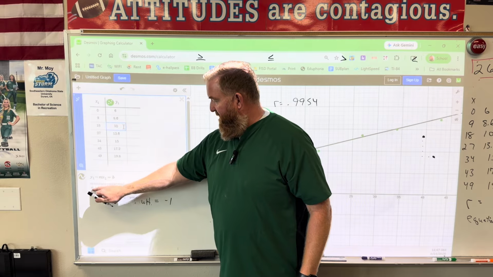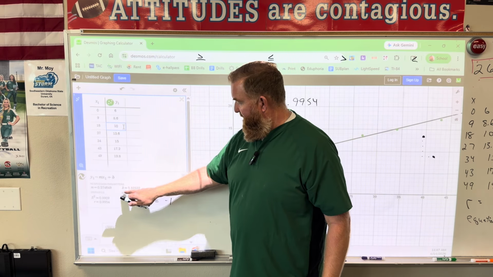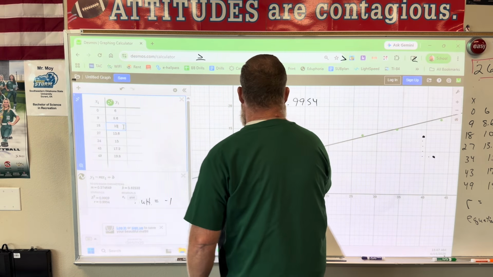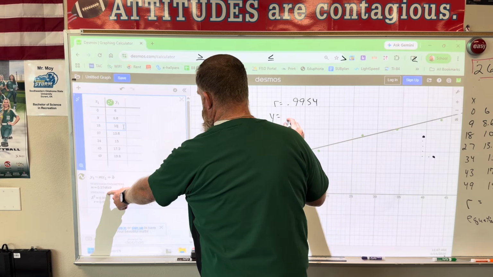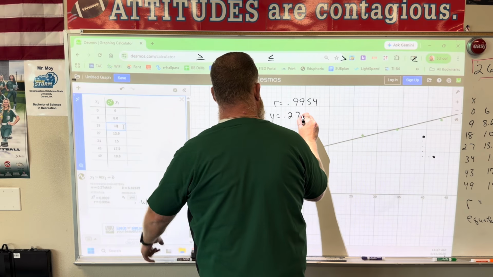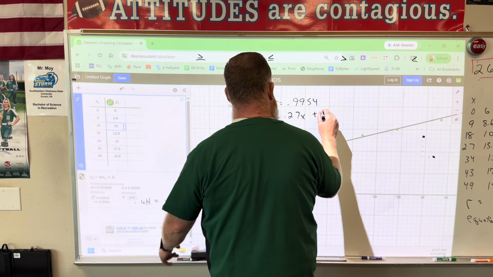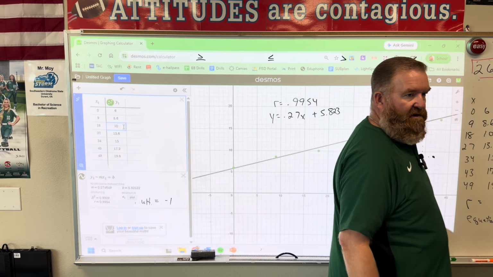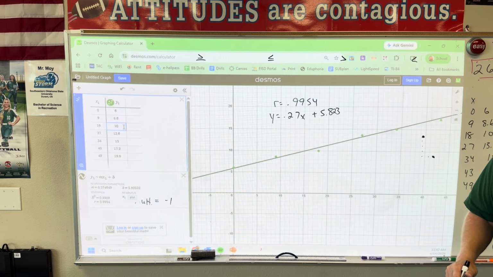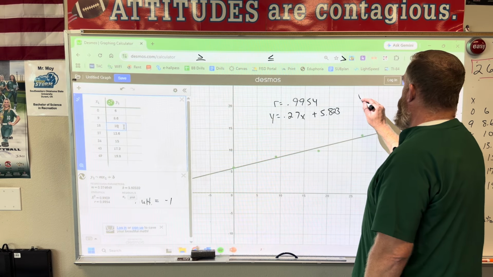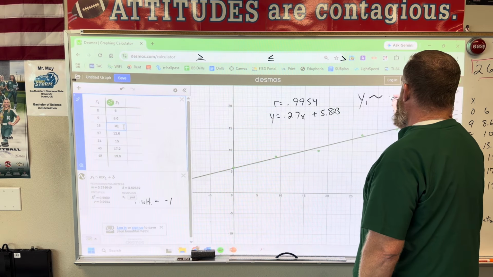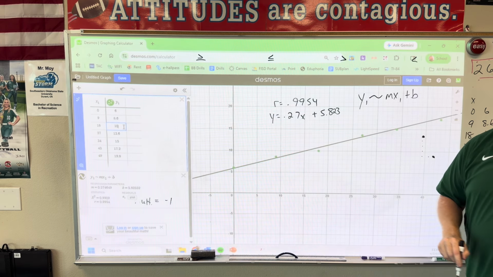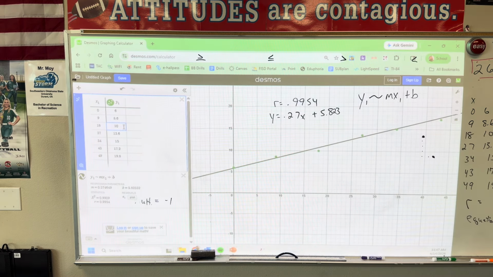What's this letter? What's it say? M. What is that? Can I write my equation? Y equals M, 0.27x plus 5.83. There it is. You don't necessarily need to write that down. But what I do want you to write on your papers, you need to write this down. Y1, squiggly, mx1 plus b. That will get you to the linear regression in Desmos.